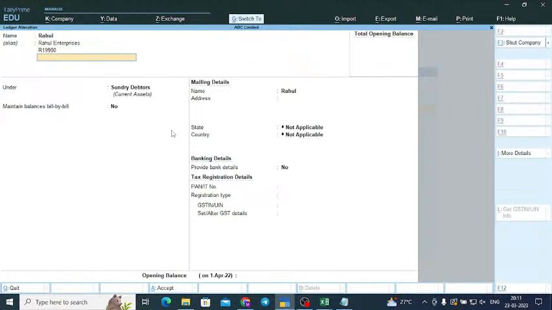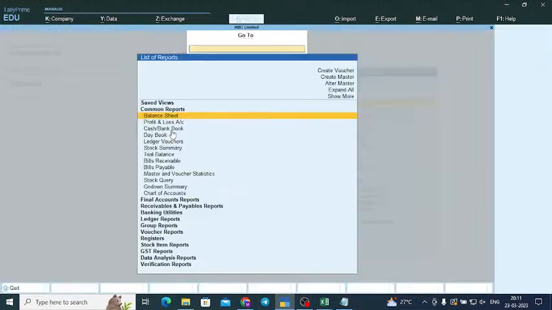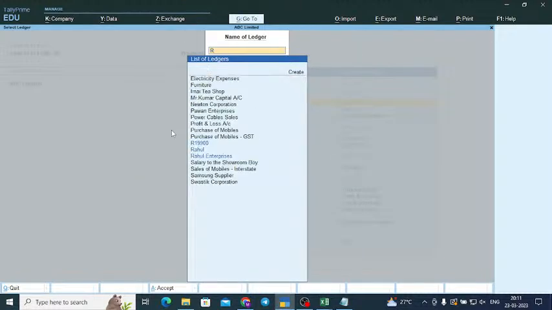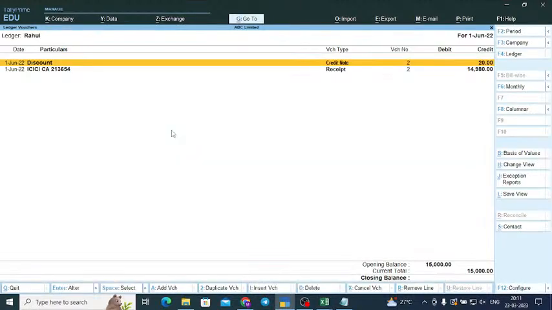Okay, so I want to go to the particular ledger. What I can do, I press Alt G, go to the option Ledger Vouchers. I can type Rahul, or I can type the number, or I can type Rahul Enterprises. All mean the same. My primary name is Rahul only, but I can call it by any name. Something like how you can be referred to in your college using your first name, second name, or your roll number.